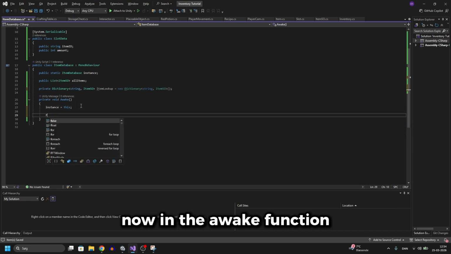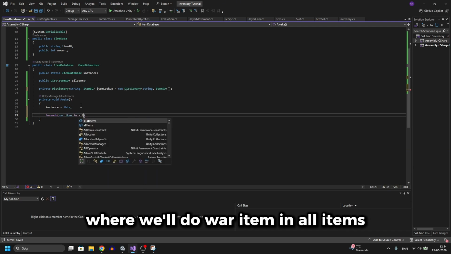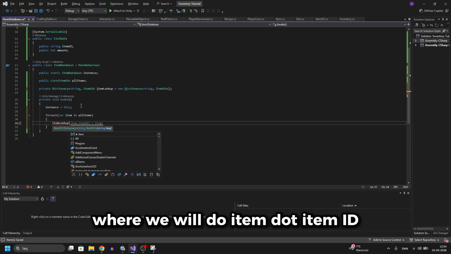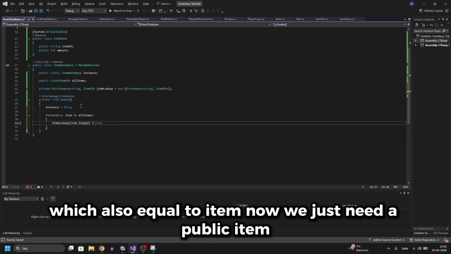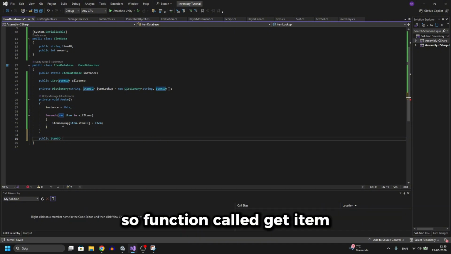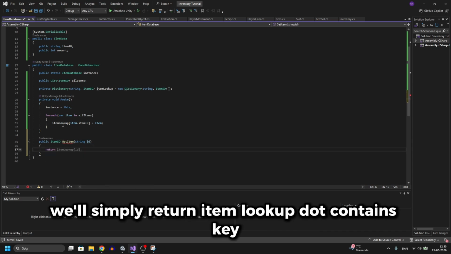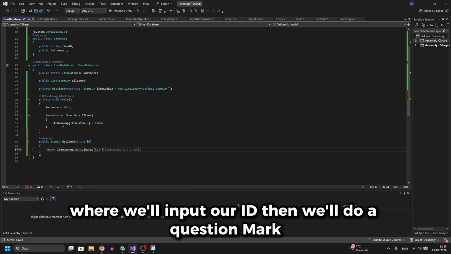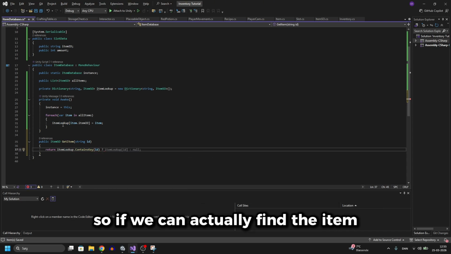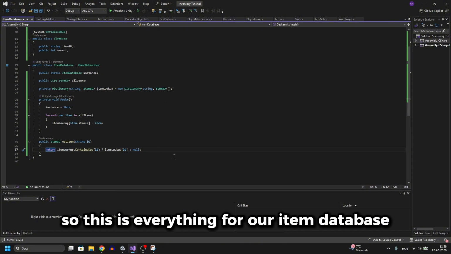Now in the Awake function we need to do a foreach loop where we'll do var item in allItems, where we will do itemLookup[item.itemID], which I'll set equal to item. Now we just need a public ItemSO function called GetItem, where we'll have a string ID, and in here we'll simply return itemLookup.ContainsKey, where we'll input our ID. Then we'll do a question mark, so if we can actually find the item, well then we'll just return it. So we'll do itemLookup[ID], or else we'll do null. So this is everything for our item database.